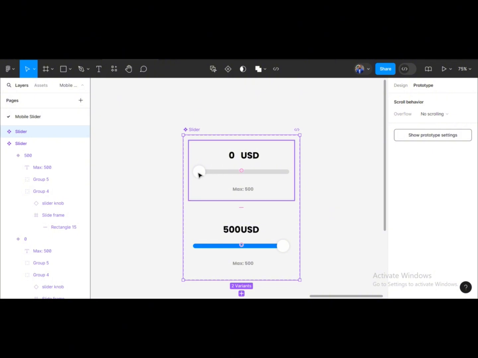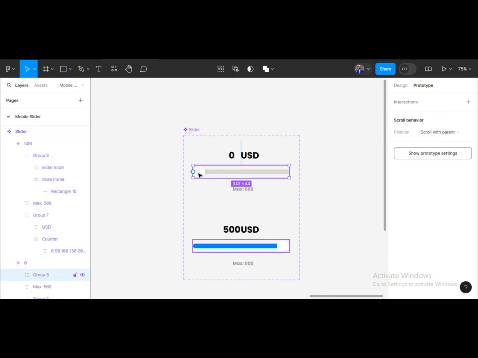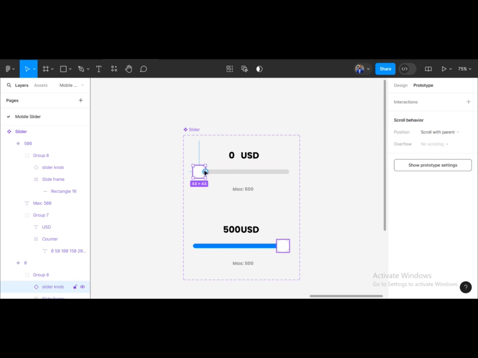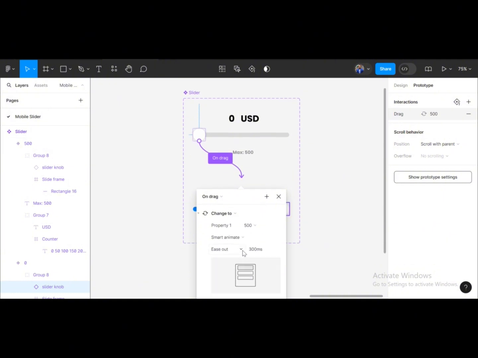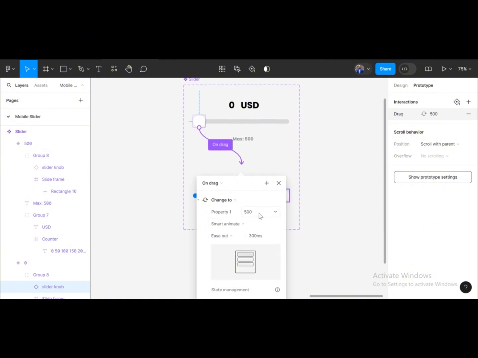We are almost there. Now the interaction we're adding on the knob, because it's the one we are going to hold and drag. So we select the knob, push it over to this, and we're going to be changing this to on drag, moving them to property number 2, which is 500. Now you see what we're saying. When we rename the slider, it gave them a property name automatically.